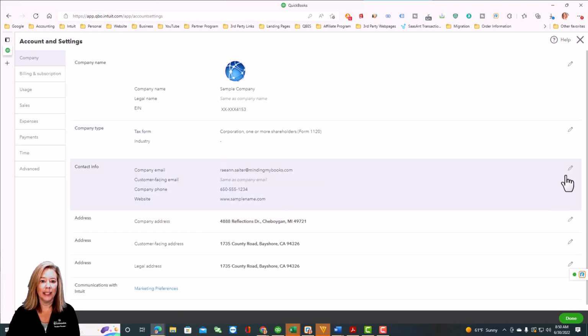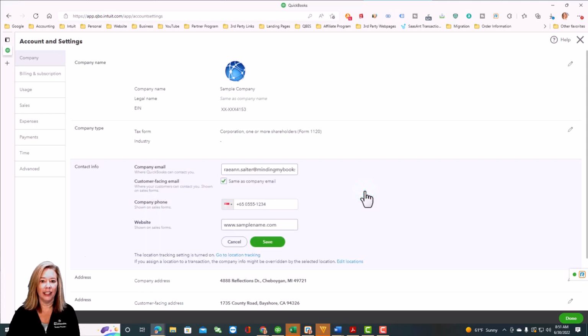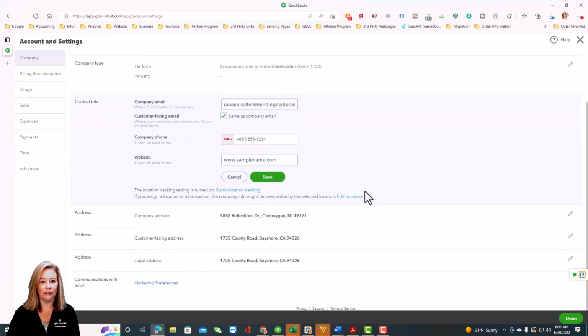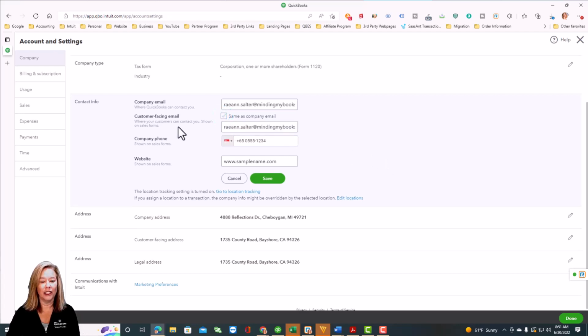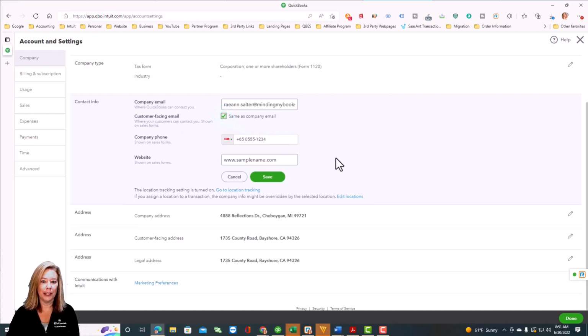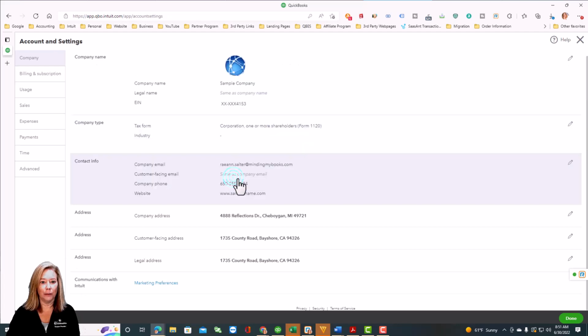Click on the pencil icon or highlighted area to enter your contact info. First, enter your company email. If you have a different email you'd like customers to contact you at, uncheck this box and enter it in the customer-facing email field. Enter your phone number along with your website information, which will show in the QuickBooks Business Network and on sales forms. Click Save when finished.